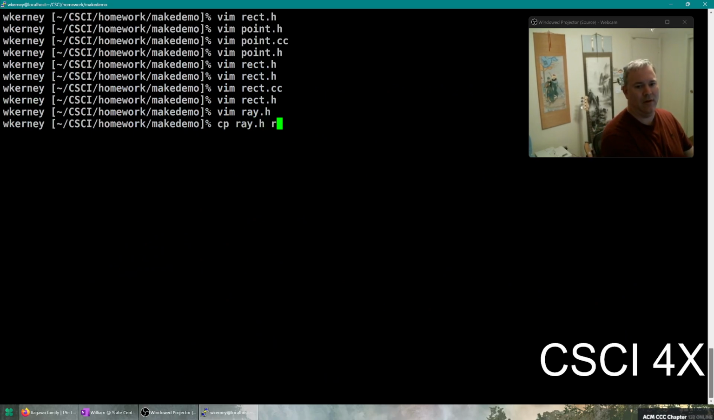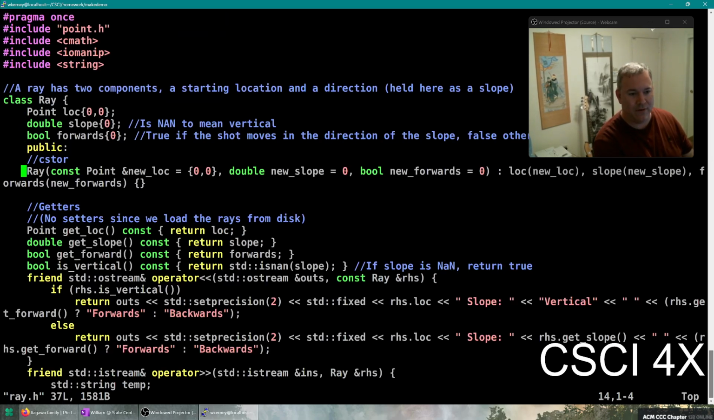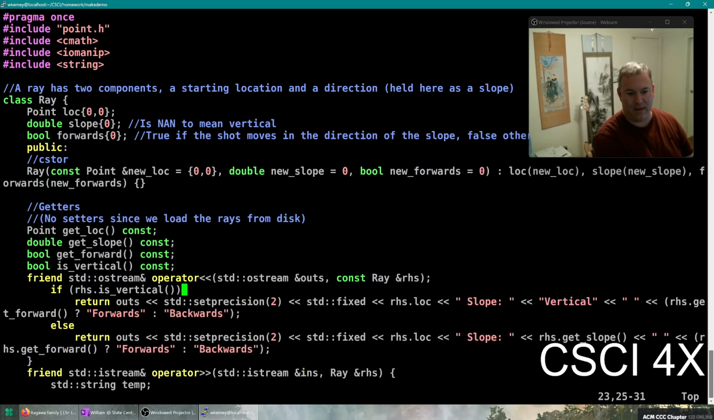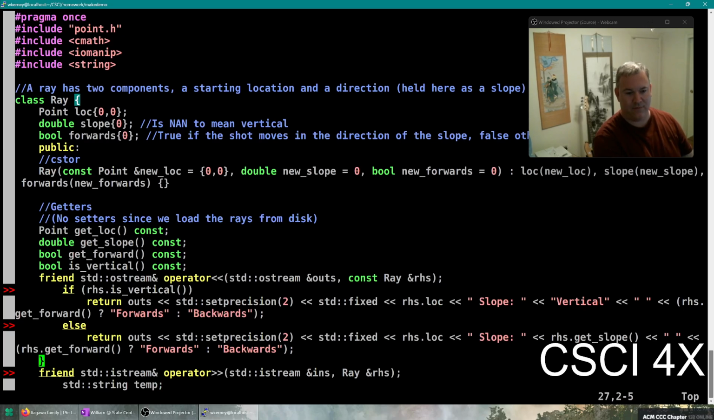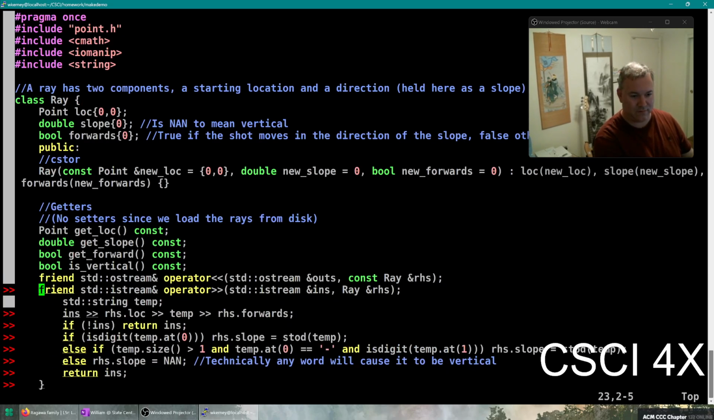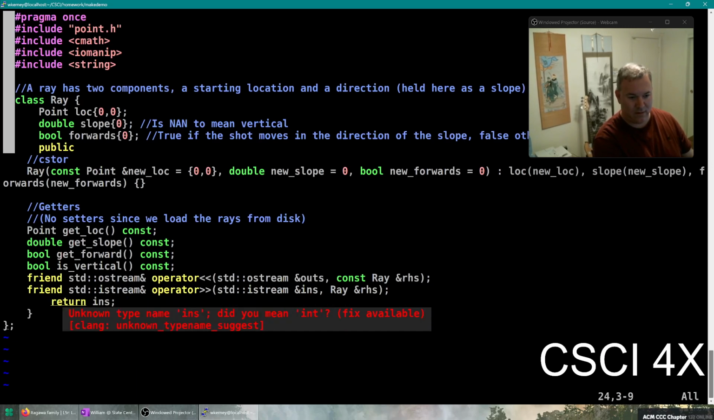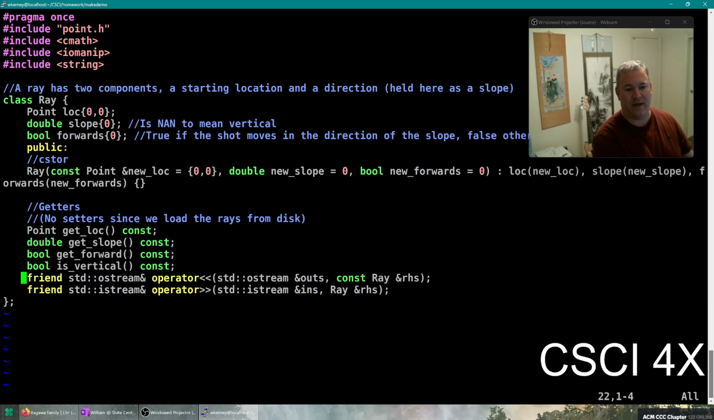So I'm going to copy ray.h to ray.cc, and I'm going to vim ray.h, and I'm going to take out all of the code. Now this code here is an empty function. I can just leave that. That's fine. I'm going to do a $, semicolon. What that's going to do is erase the function body and replace it with a semicolon. And then for the friend functions, I'm going to erase the body of them as well. And there we go. So now we have a squeezed down header file.